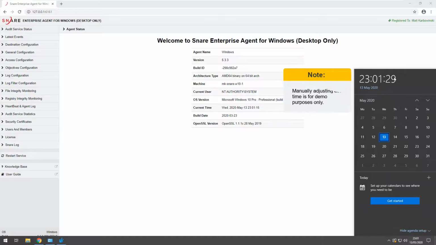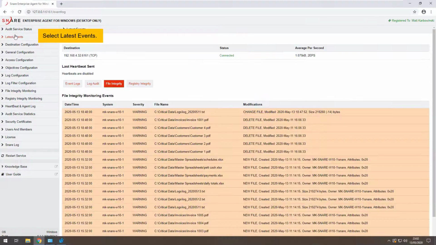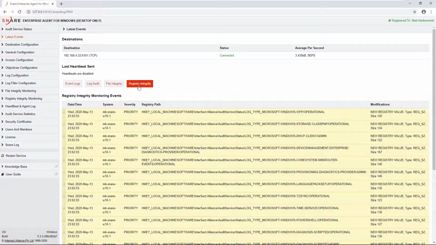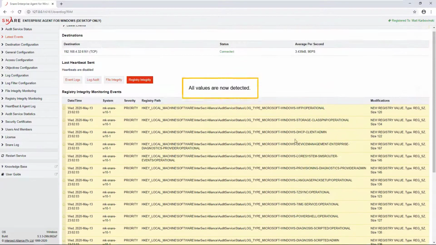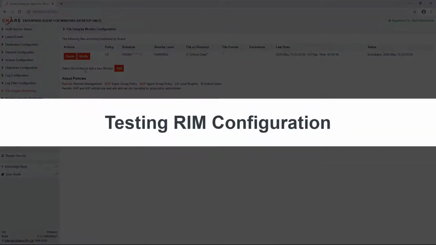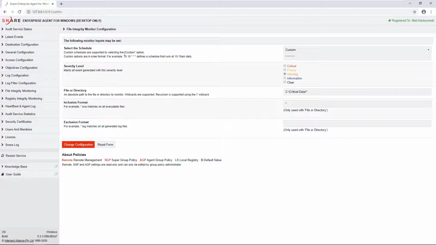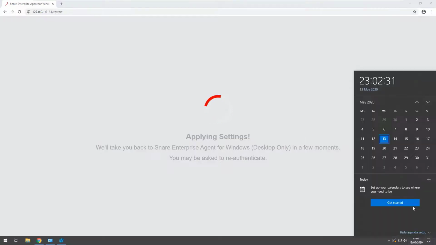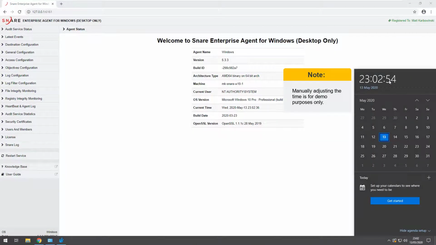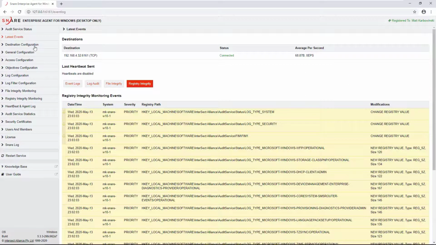Fast forward again to make sure we get to the next full minute. And have a look at the latest events, registry integrity, to make sure all the values are now detected. Let's now make some changes to FIM to simulate changes to the registry. I'm going to change the schedule and apply the configuration. Fast forward once more. And now looking again at the latest events, we can see the three changes to the registry values that we can now detect and report on.